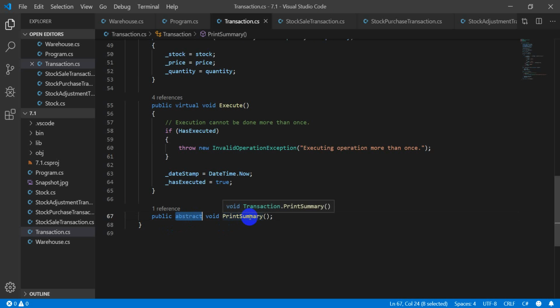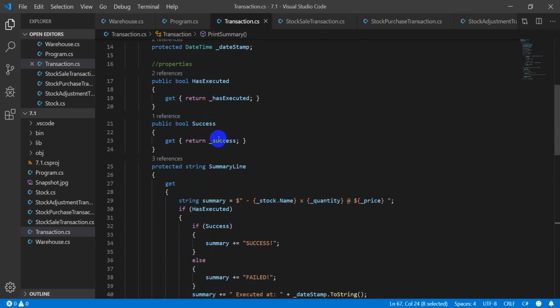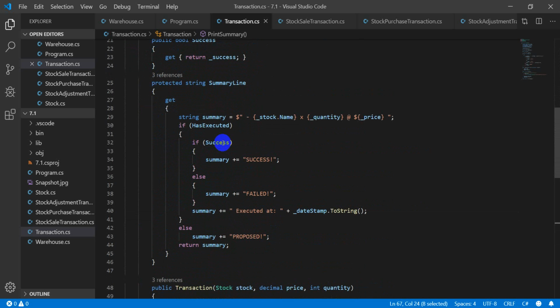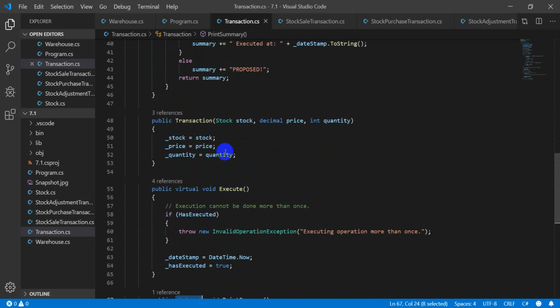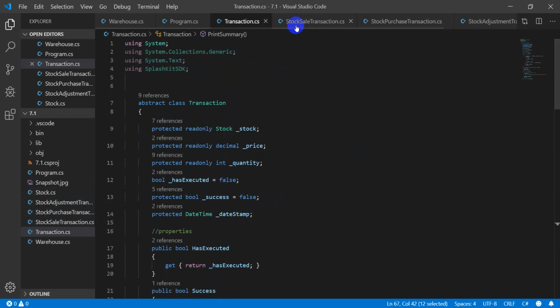It basically means I promise that any class that inherits from this class will give a PrintSummary method for that transaction. In our case, we have three child classes from the parent Transaction class. So every one of these will give a PrintSummary. Let's have a look at one of the child classes.